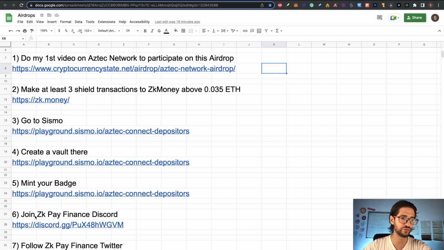Now we need to join the ZkPay Finance Discord. Here is the link to the Discord of ZkPay.